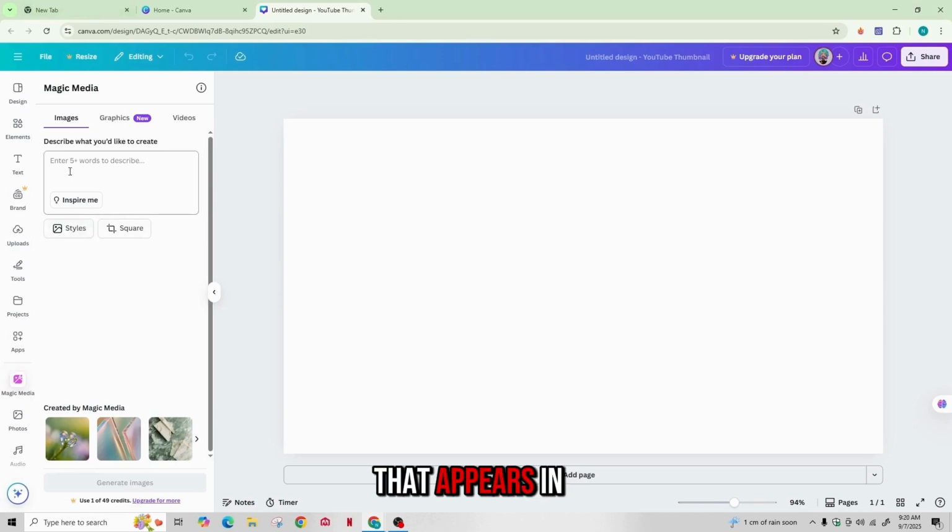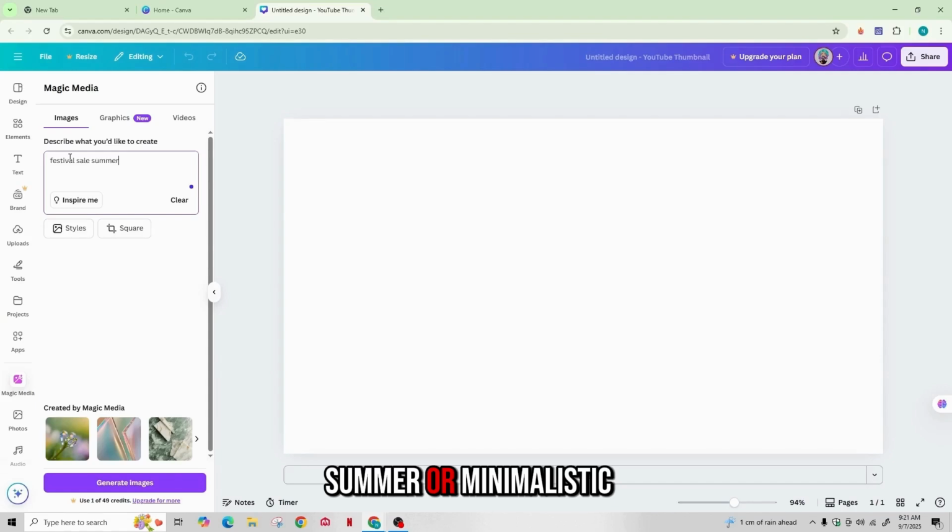From the menu that appears, in the description box, you need to enter your content. Type in text. You can also add images or describe the design you want. For example, festival sale summer or minimalistic presentation slide. Choose a style. Select from the styles or templates that you want.